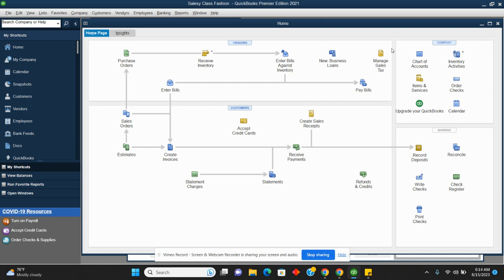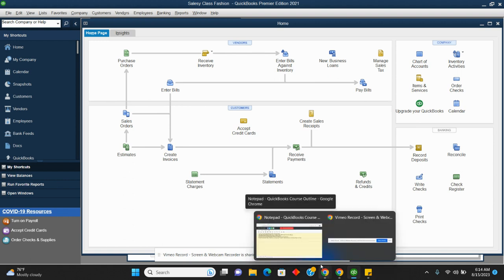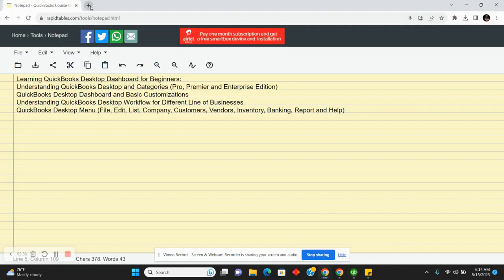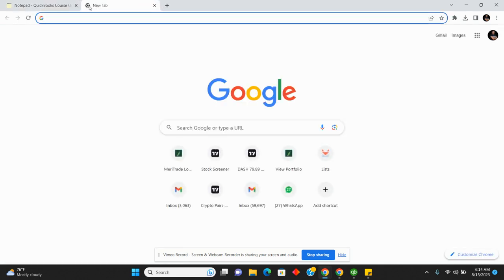When you buy QuickBooks Desktop, you're given a license, and before 2020, you could get your QuickBooks pack delivered to you. But after COVID, QuickBooks uploaded all their software to their online platform, so you can go to QuickBooks Online to download the software. Let me quickly take you through how you can download QuickBooks Desktop from their website.